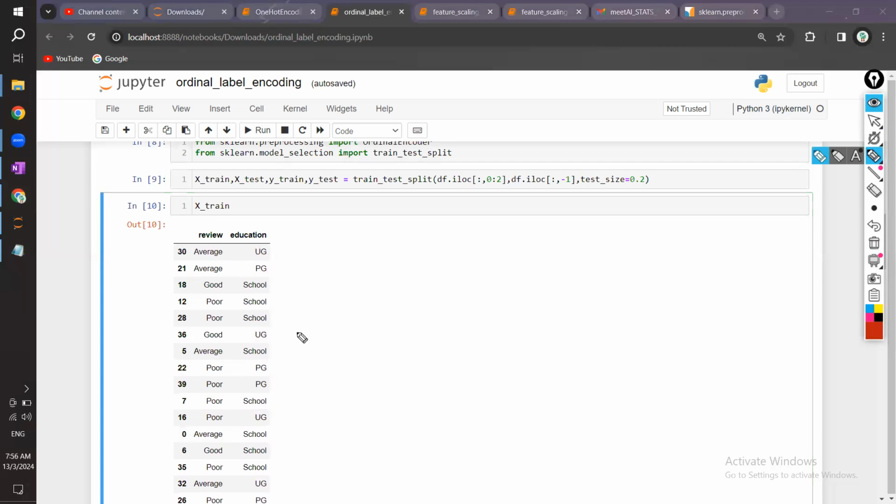Both of these are categorical in nature. Agree? I think you will agree at least that. If you look, review has different categories like average, good, poor, and education also has UG, PG, school. Can you tell me, is review an ordinal categorical variable or not, and is education ordinal categorical or not? Which of these is nominal?